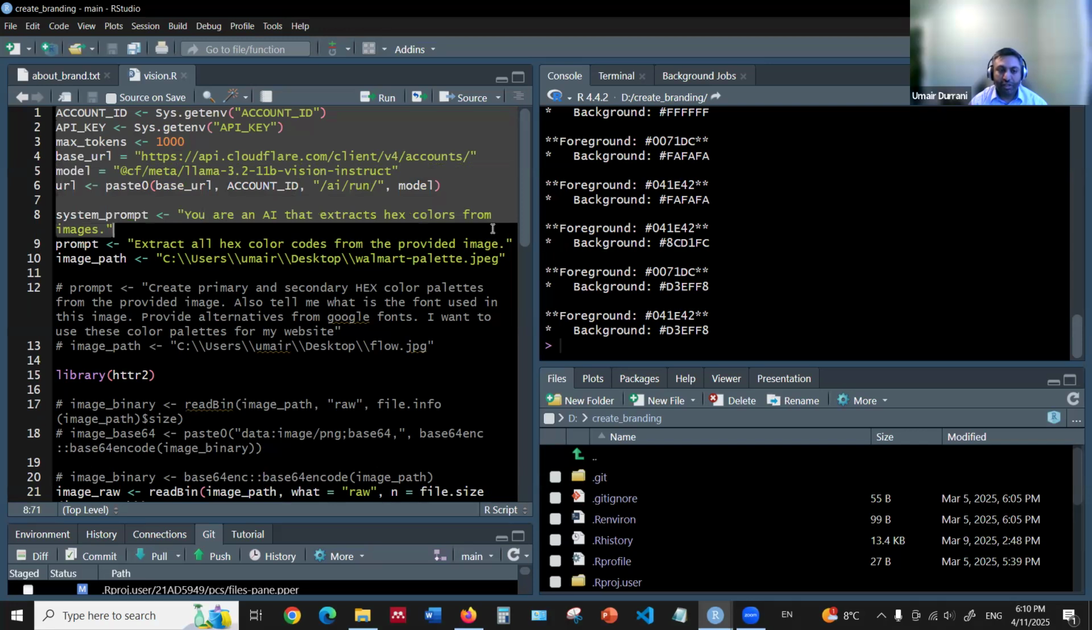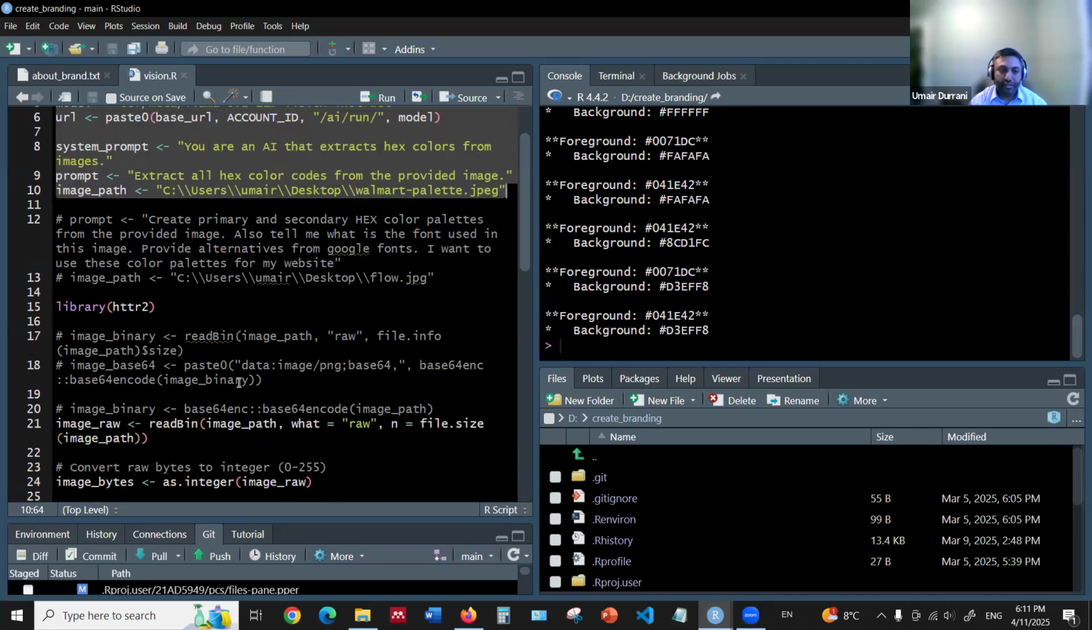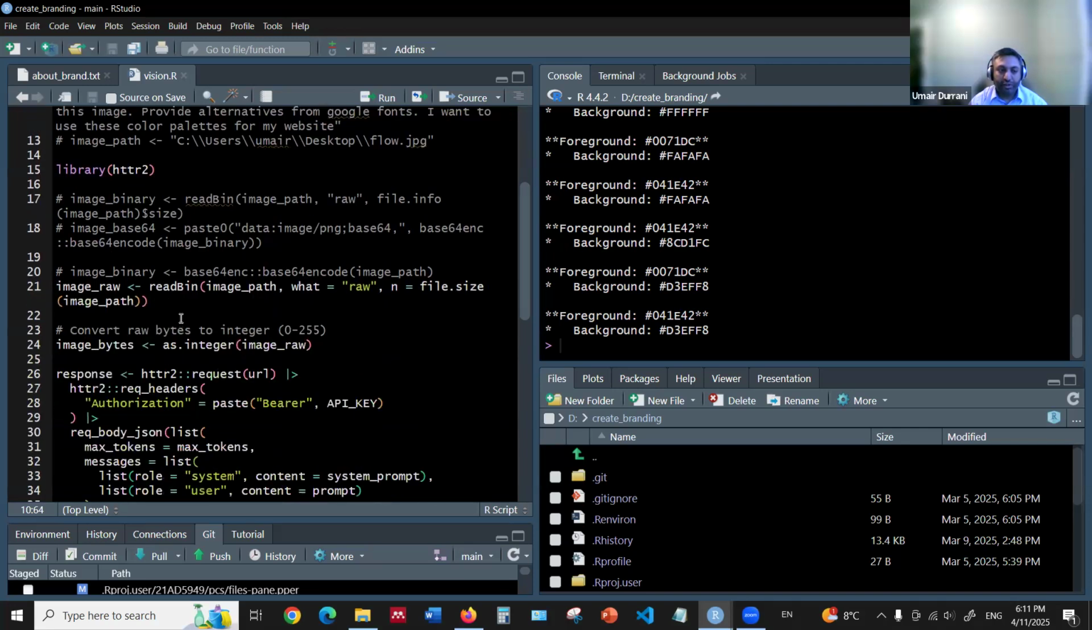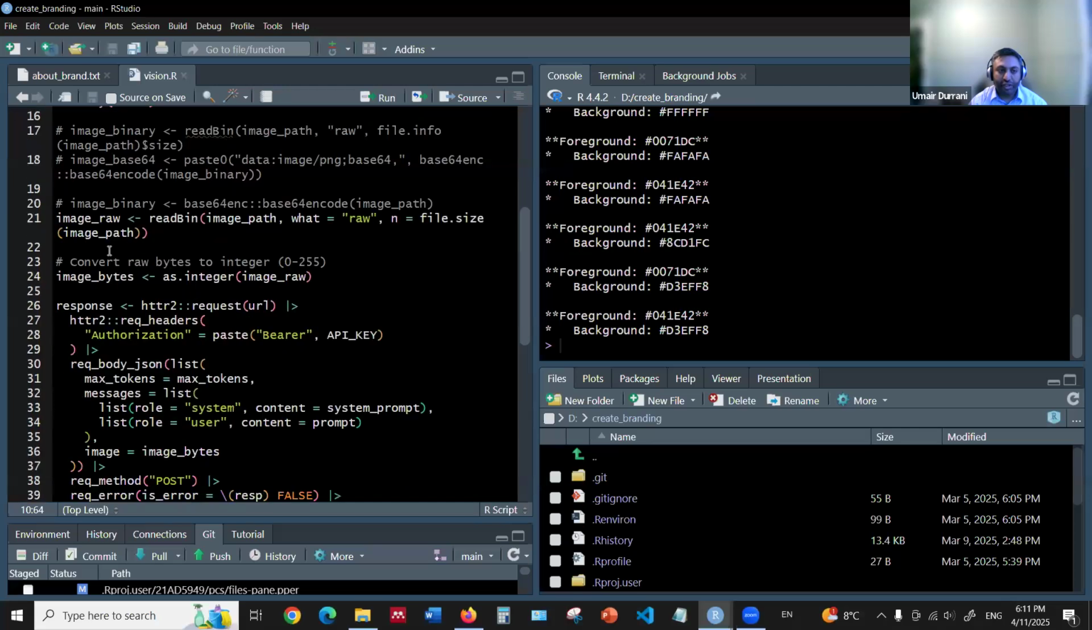The system prompt here, as an example, I tried: you are an AI that extracts hex colors from images. And then the prompt here is: extract all hex color codes from the provided image. Here is the image path. So we run this, and then loading the httr2 package.